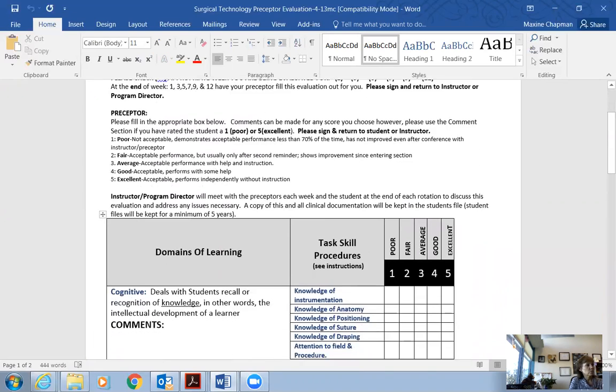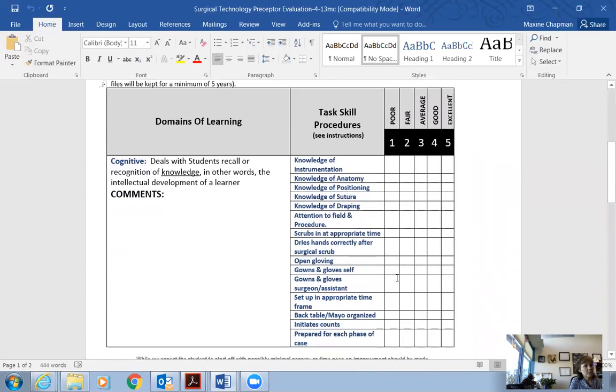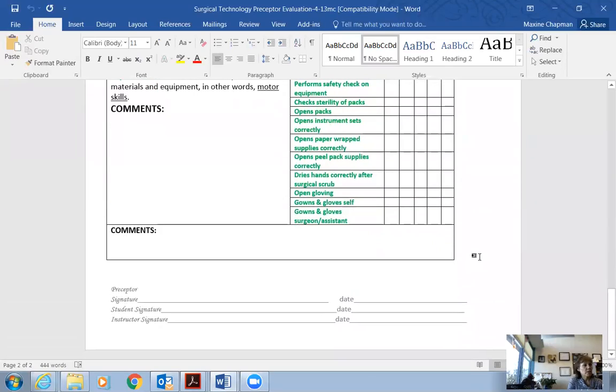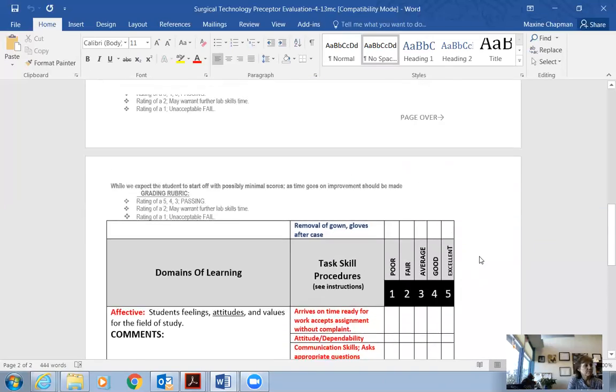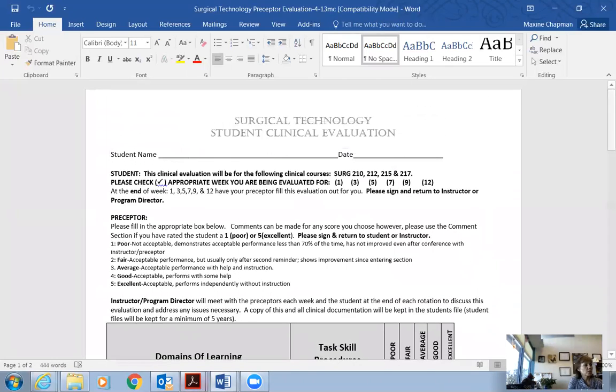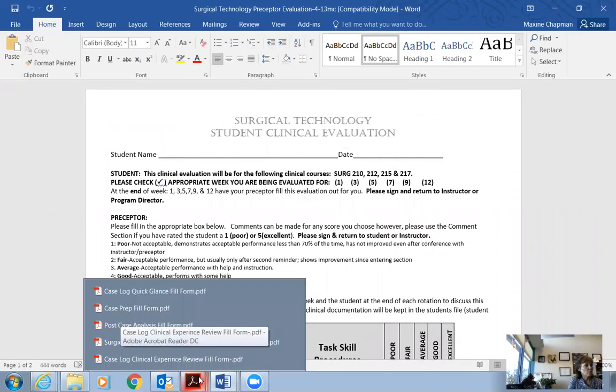What I want you to do is your first week of clinical, on that Friday, if you do work on a Friday, you need to have this filled out by the preceptor that you worked with the most. So have them fill this out, and then you'll need to turn that in to me. Okay? Now there's another one, and it looks almost the same.